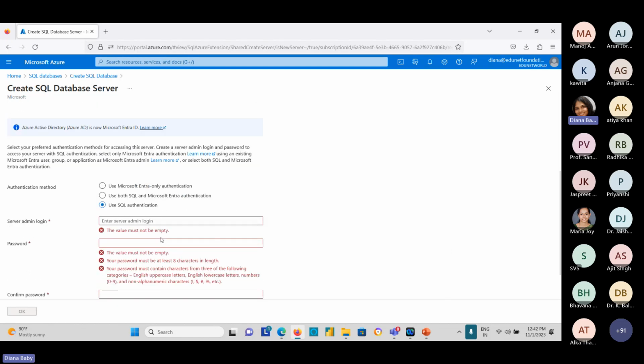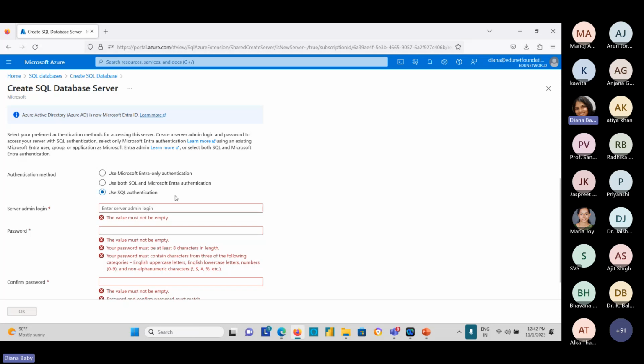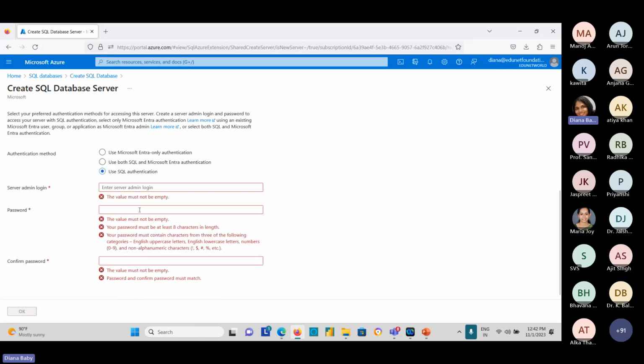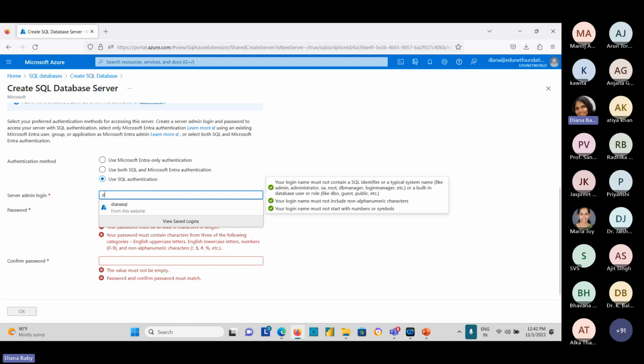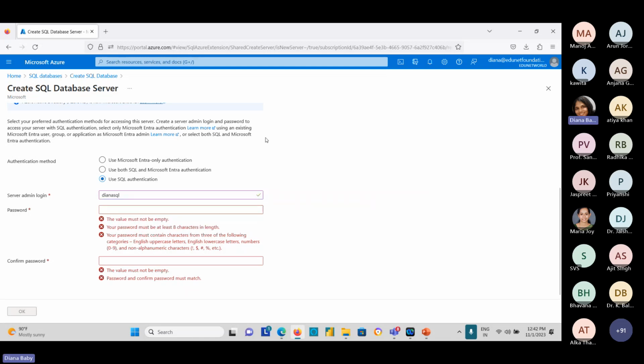Okay, use SQL authentication. If you click SQL authentication, it will ask for the username and password. And using this username and password, we need to authenticate. We need to log in to our SQL server for accessing the SQL database. So here I am going to provide Diana SQL as server admin login. Okay, Diana SQL, that is fine.